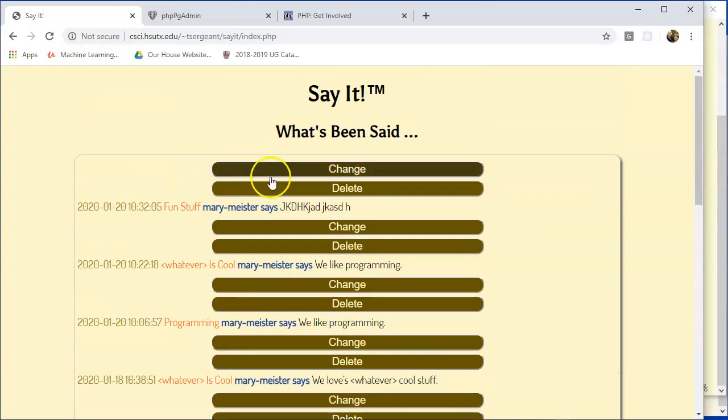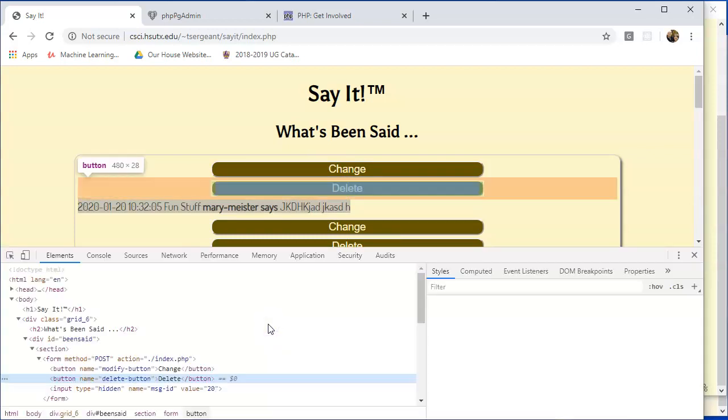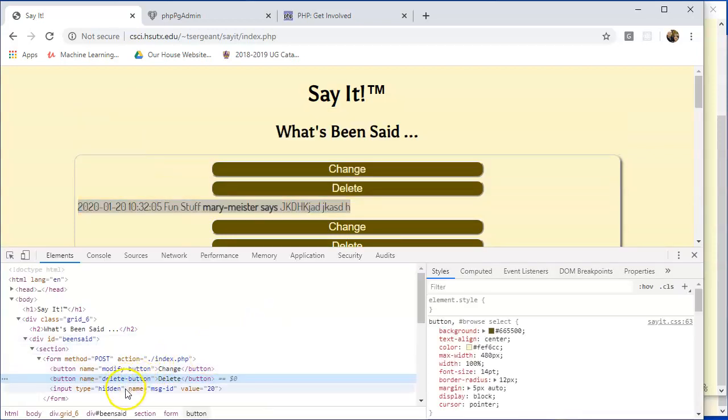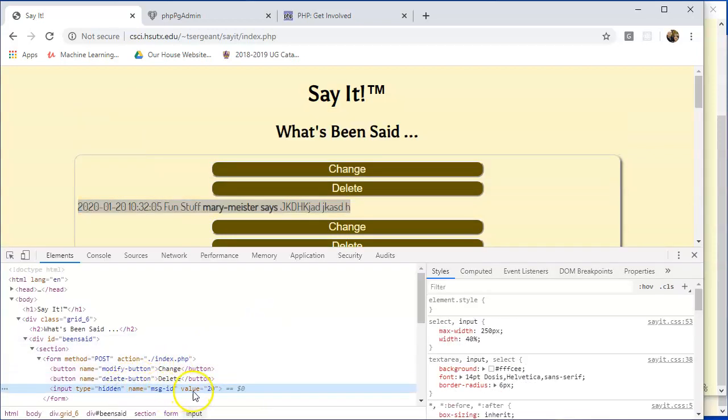Okay, now I have a bunch of change and delete buttons, those are all there together. Let's just inspect this and see what we get. Notice it has a hidden element whose name is message ID, value 20. That's the ID of this particular message. All right, I think that's working pretty well. I'm going to go ahead and pause the video for now, and in the next video we'll take up where we left off.